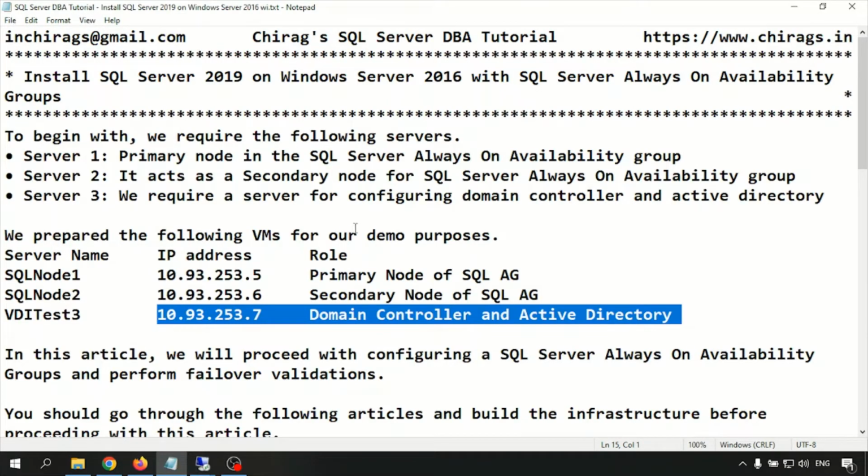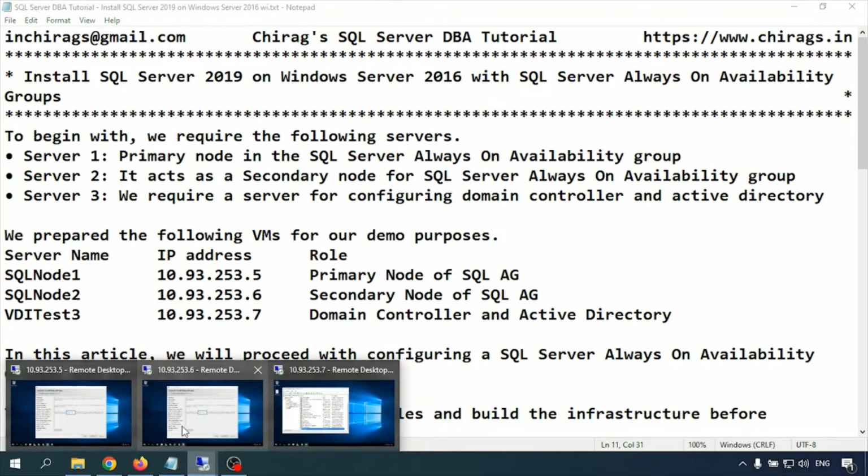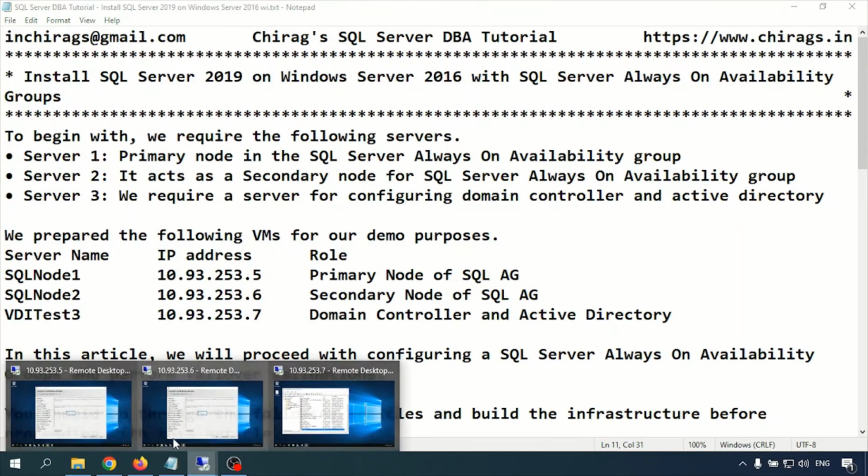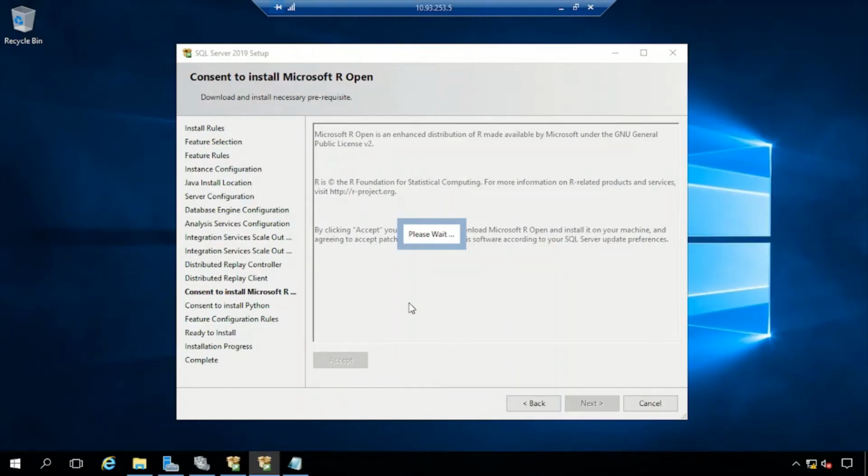It will take some time to accept that. So I click on accept. This is the consent for installing Microsoft R Open. So one more consent will come. Let's wait for some time.